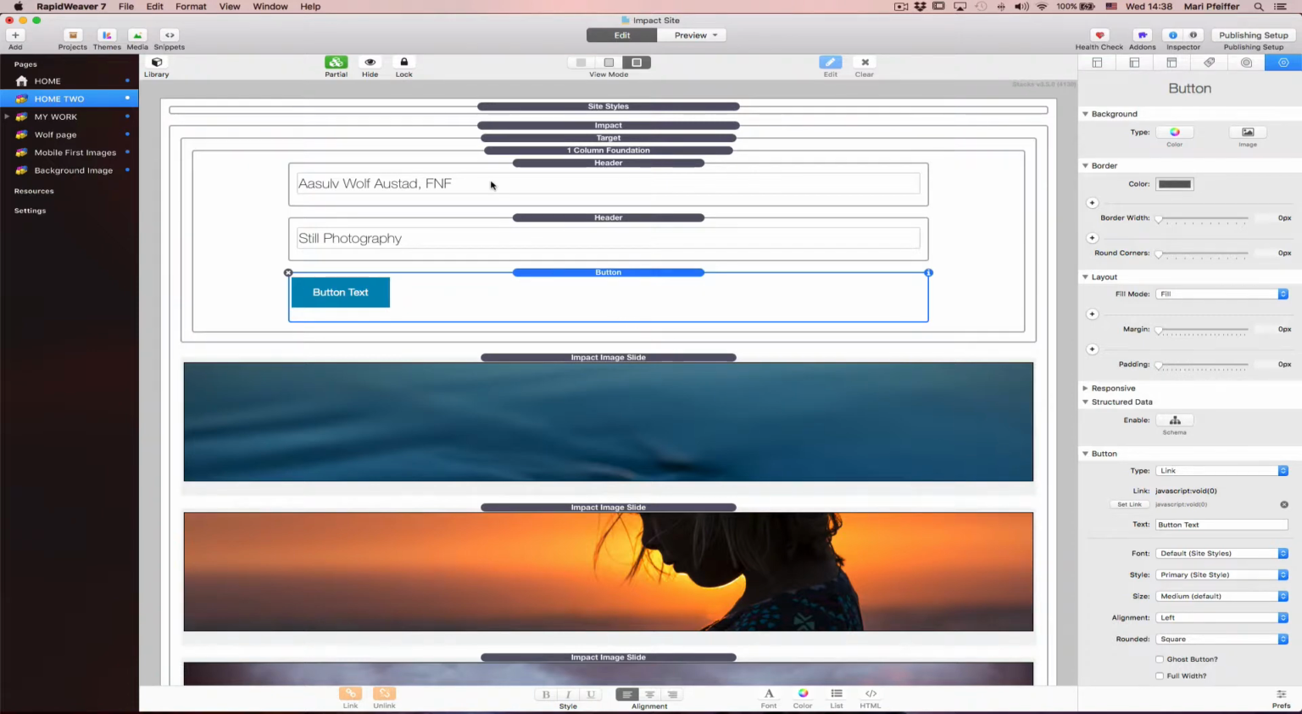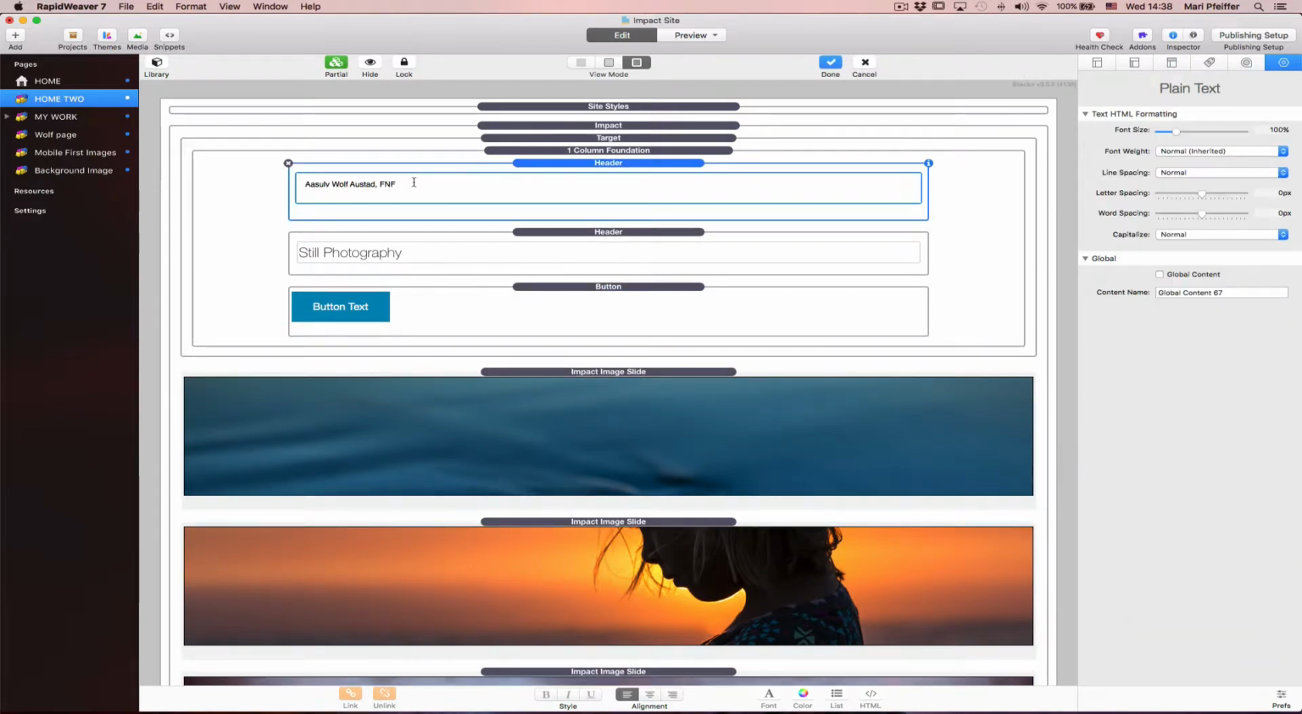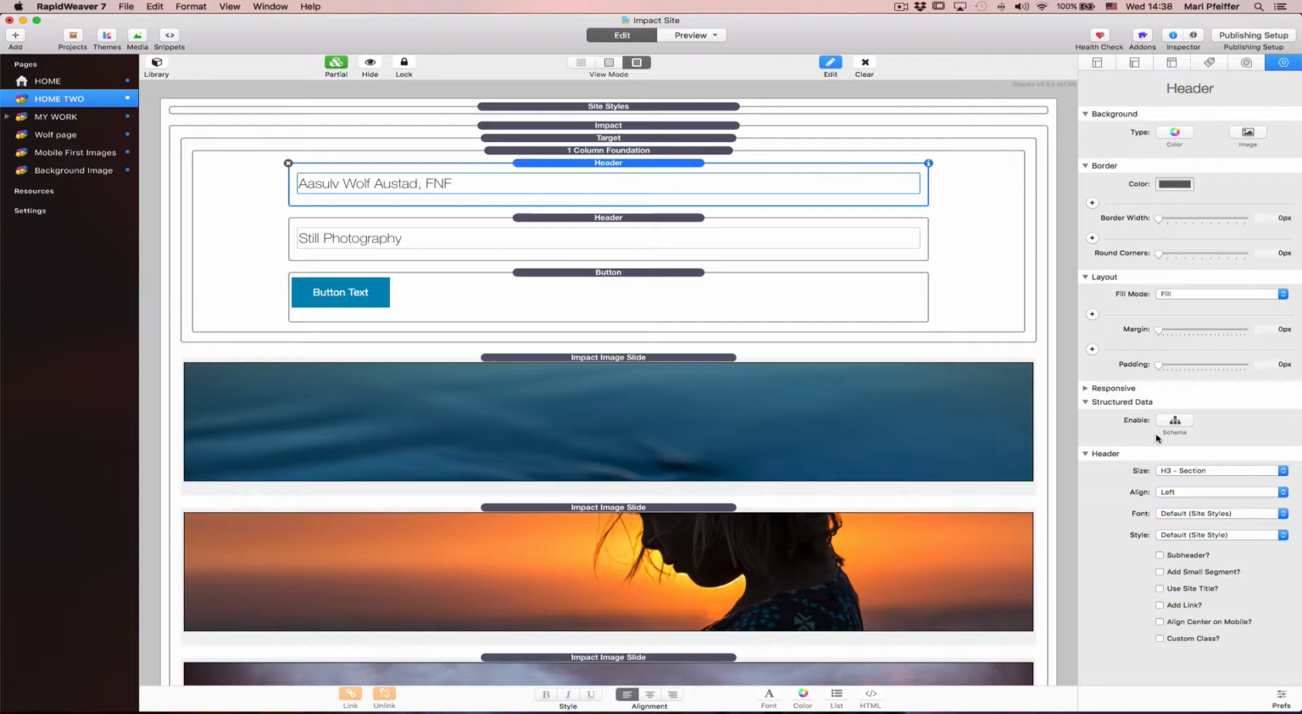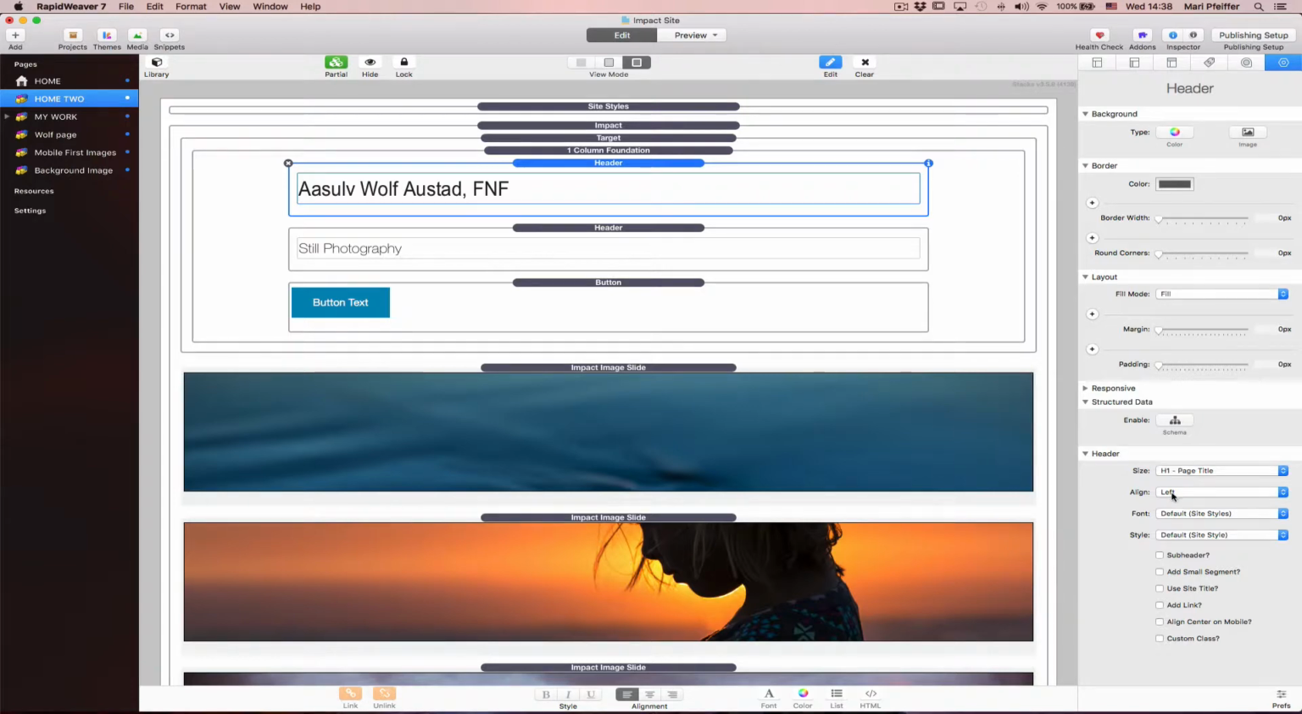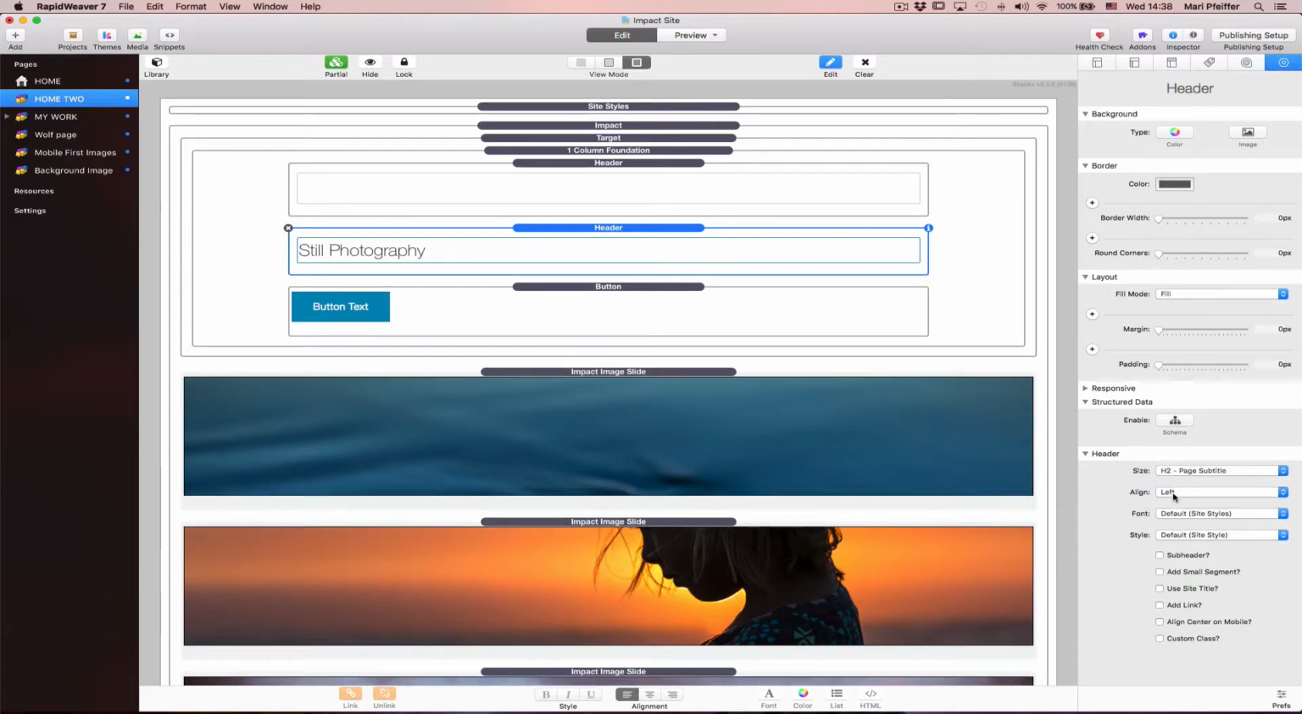I'm going to quickly style the two headers. So I'm going to select that header here, go to the inspector. I want it to be left aligned. Oh, I want the size to be an H1 page title, nice and big, left, font default. And I want this to be the alternate site style, which I set to white. And that's it. And I'm going to do the same thing for this one. This one will be an H2, align it left, and then switch that to the alternate site style, which is white.